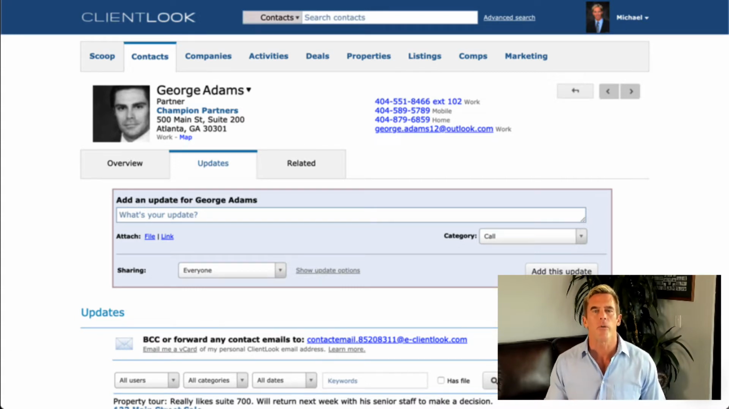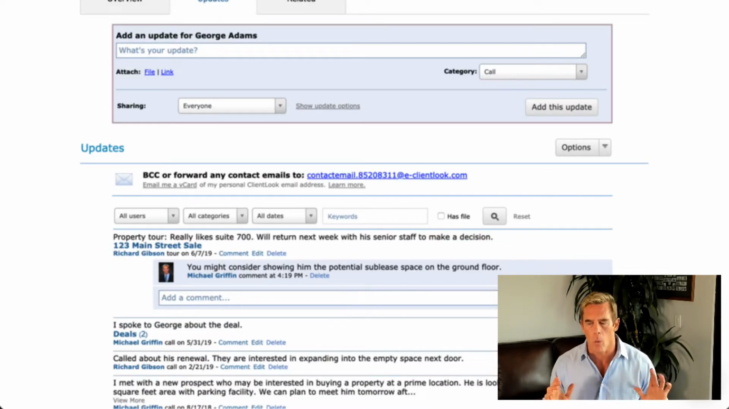Now, ClientLook also organizes all the emails that you send to or receive from a contact like George here, including attachments. Our subscribers effortlessly connect millions of emails every year to their contacts. Over time, this one tab becomes the most complete summary of your ongoing relationship with someone.